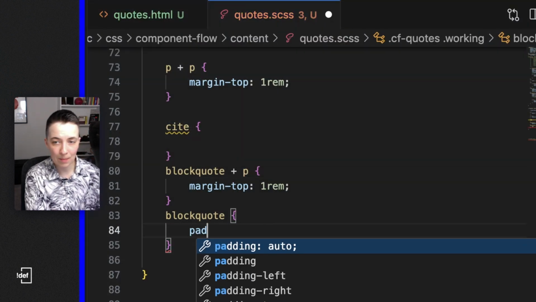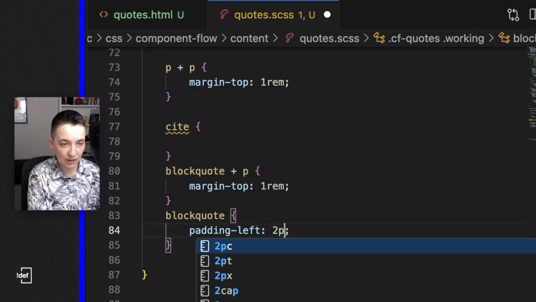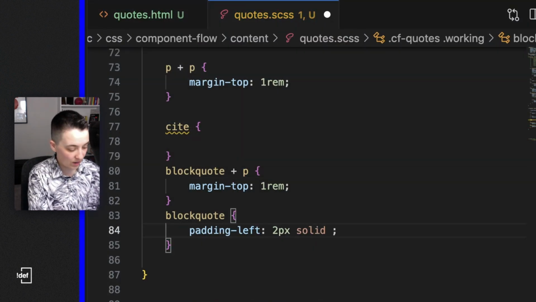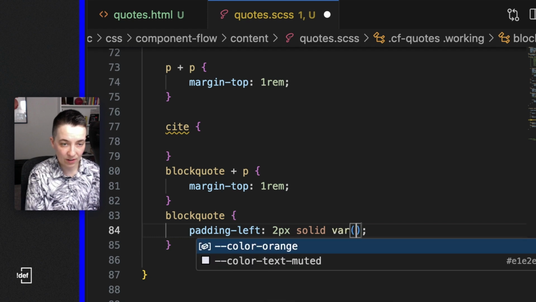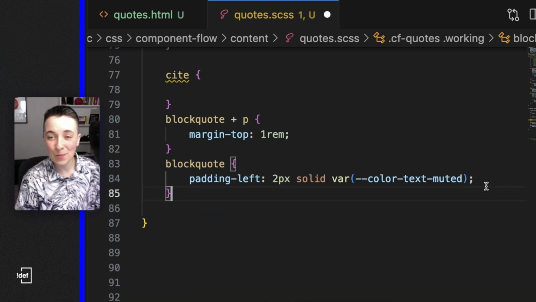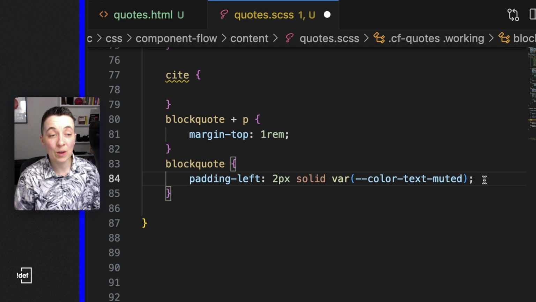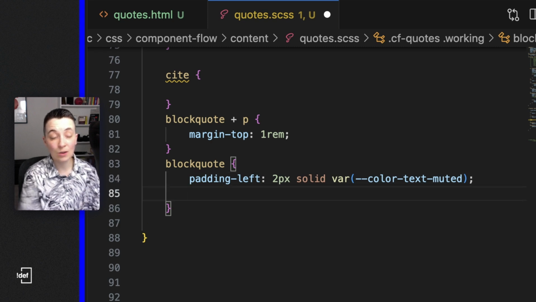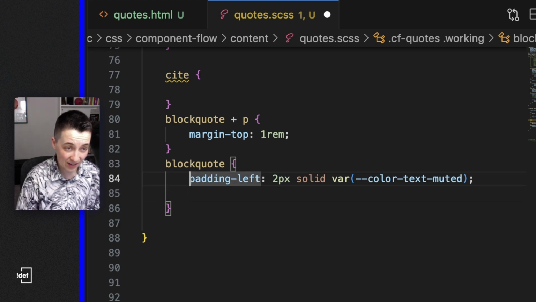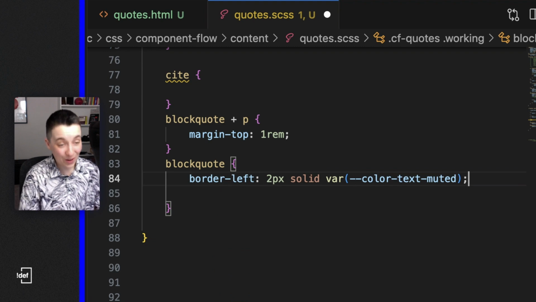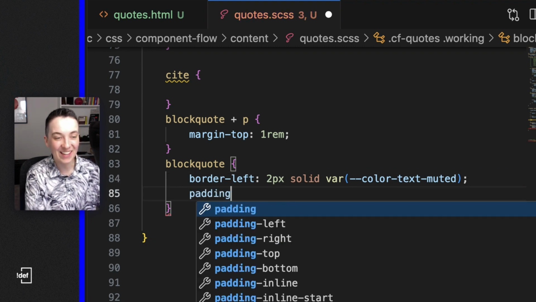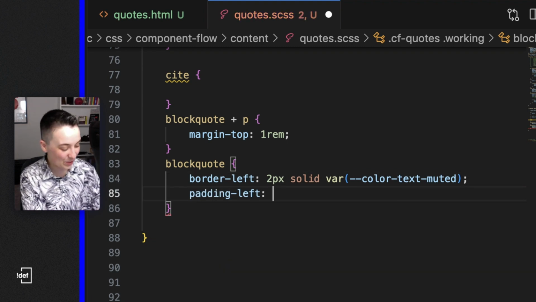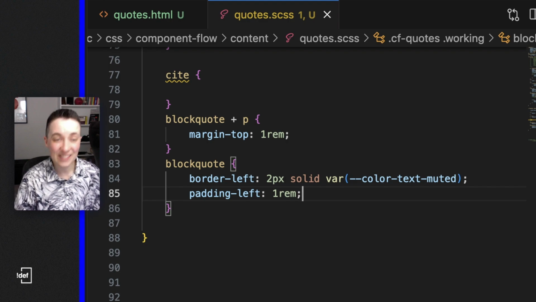I'm going to do a padding left. Let's do 2 pixels, solid, and then I've got a CSS variable here for my color. And then we are also going to need, that is padding left. That should be a border left. And we do need a padding left. And we'll just go ahead and do 1 rem for now and see how that looks.